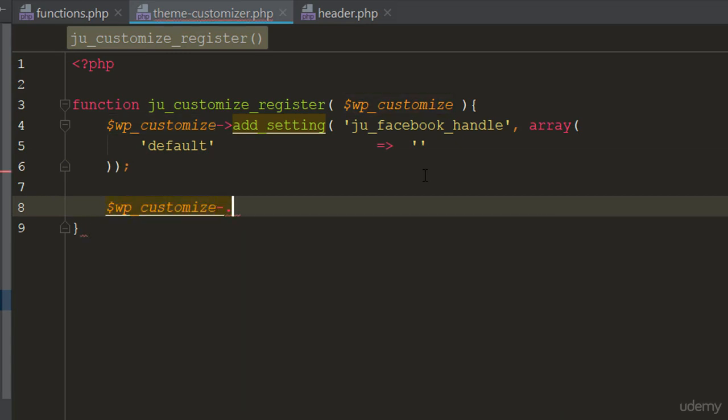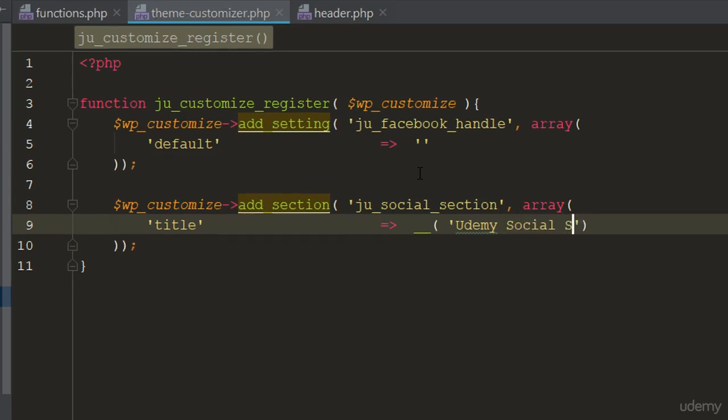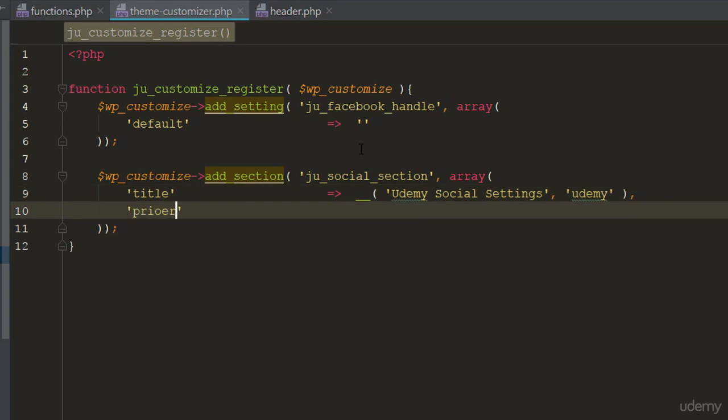To create a section, we have to call the add_section method. The first parameter is the ID for this section. I'm going to call this ju_social_section. The second parameter is an array of settings. The title will be translatable, and I'll set it to Udemy Social Settings. Next is the priority. The lower the number, the higher the placement it will receive, and vice versa. I'm going to set this to 30.